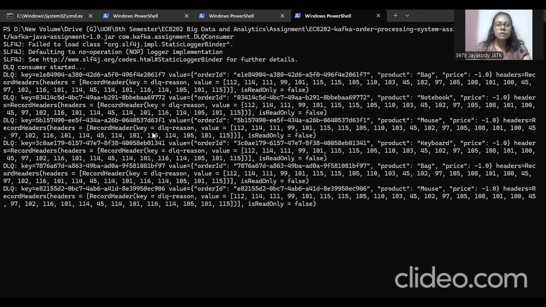In the terminal, you can see after starting the DLQ consumer, it receives messages, and here the first one is that invalid message I showed you previously, where it includes the values and the error as a header.